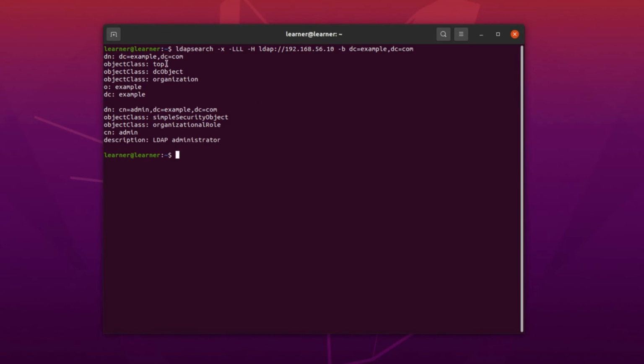Here we have the domain, here we have the name of our organization, and this is the admin, the LDAP administrator that we added at the time of installation. Now we want to add some organizational units and groups in our organization to our new directory.